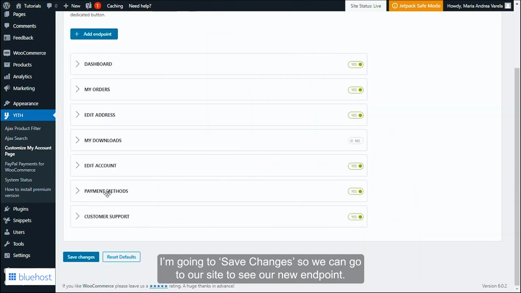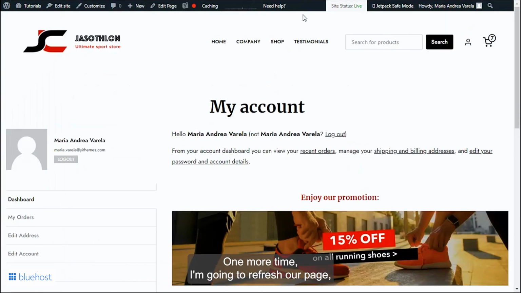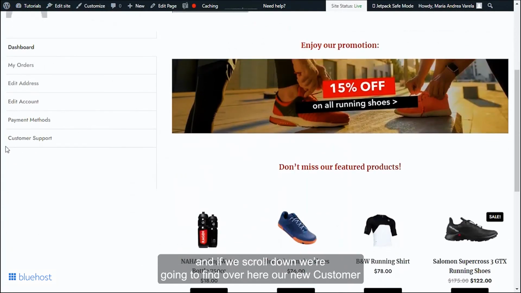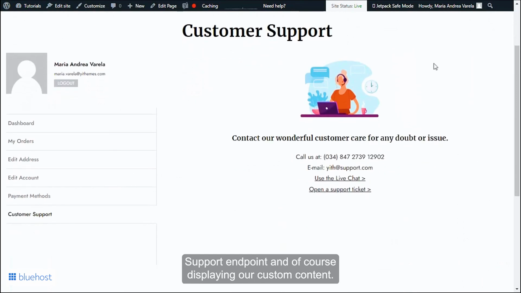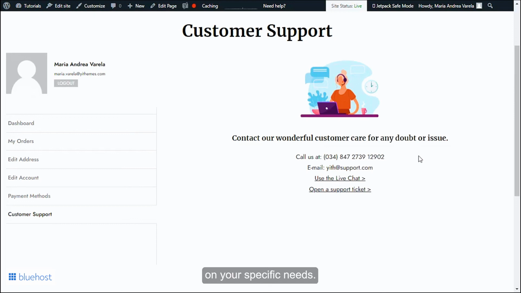I'm going to save the changes so we can go to our site to see our new endpoint. One more time, I'm going to refresh our page. And if we scroll down, we're going to find over here our new customer support endpoint. And of course, displaying our custom content. We have our image and all of the contact information we added in our message. Now, in this case, I have entered a very simple content just to show you how the option works. However, you will be able to further customize what to show to your users based on your specific need.